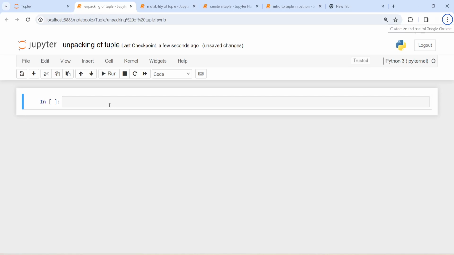In this video, we will see what is unpacking of tuple. So unpacking is like distributing values to variables. Like this, a, b, c = 1, 2, 3. So it will unpack 1, 2, 3 to a, b, c. So what will be the value of a? A will be 1, b will be 2, c will be 3.